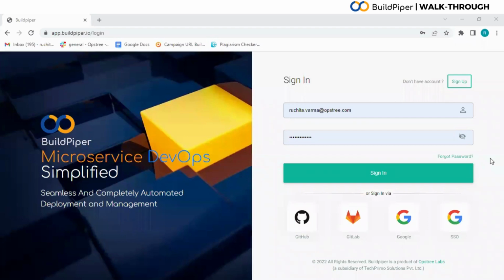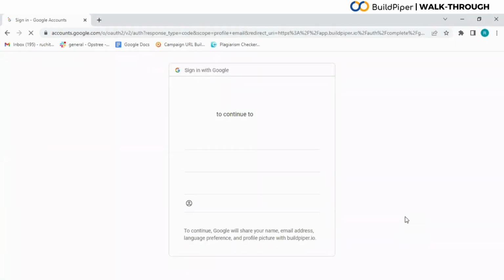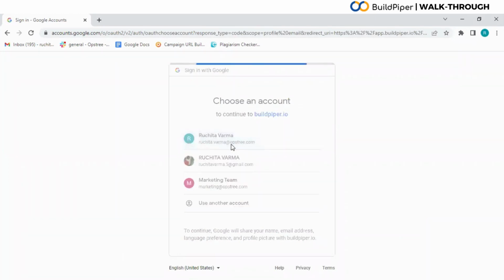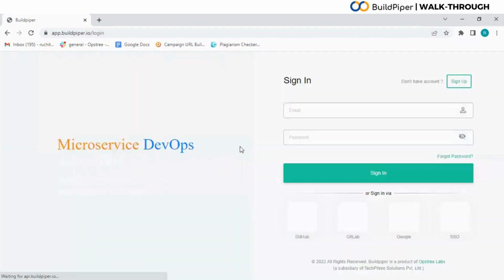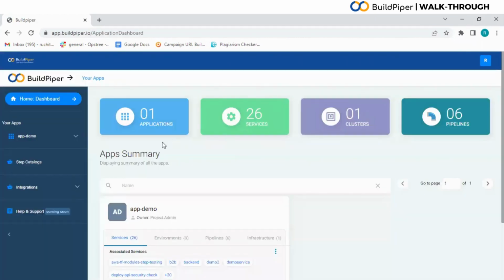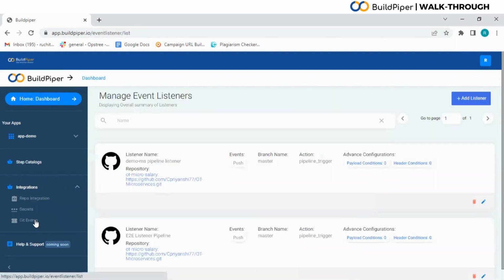Here is how you can create an event listener via BuildPiper UI. All you need to do is to first sign into the BuildPiper user portal. After signing in, you'll enter the central dashboard. Now you need to click on Integrations and then click on Get Events.